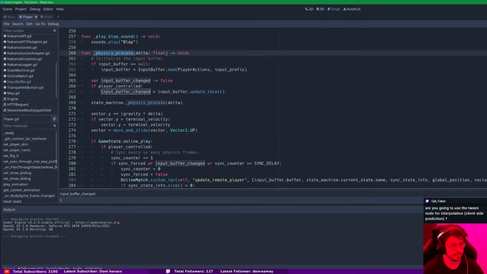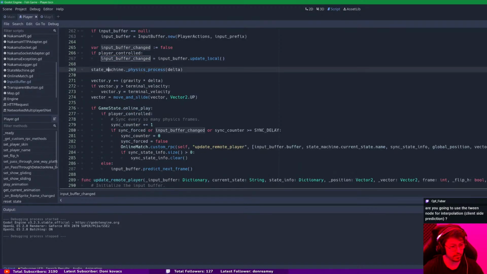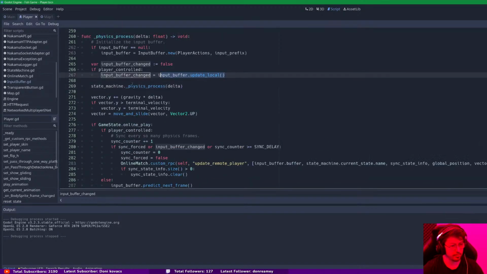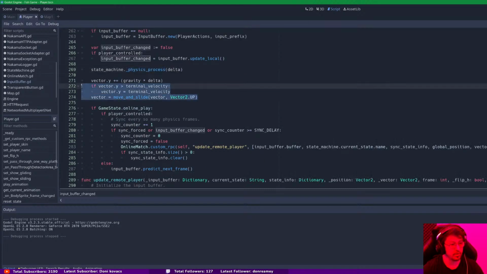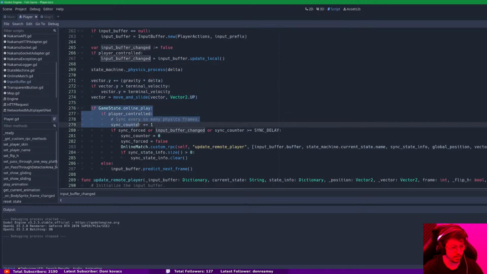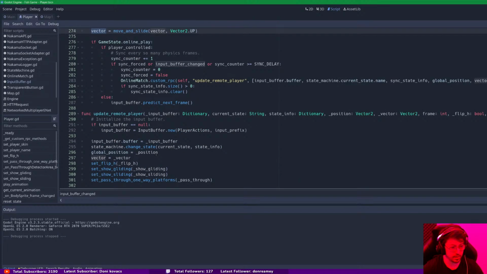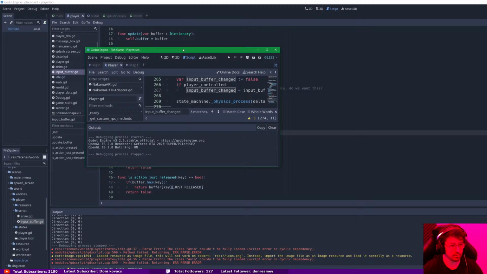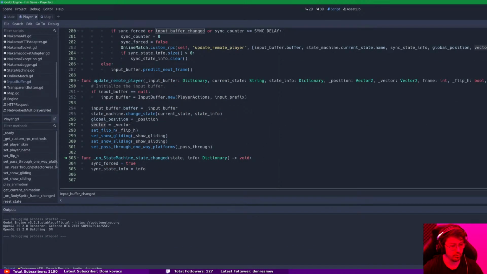In the physics process, you update local. That's fine. But you update before you do the physics process. Interesting. And then you move and slide, and then you check the... and then you do the RPC and whatnot. With the newest vector. Okay. Oh, maybe that's an issue, actually. But you don't reset the buffer, really?